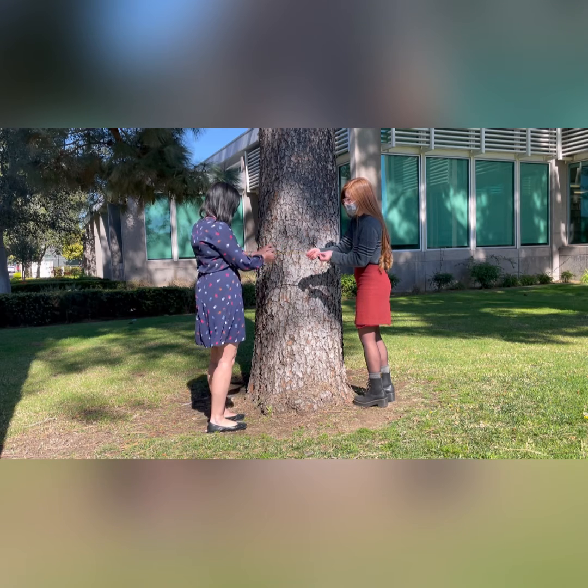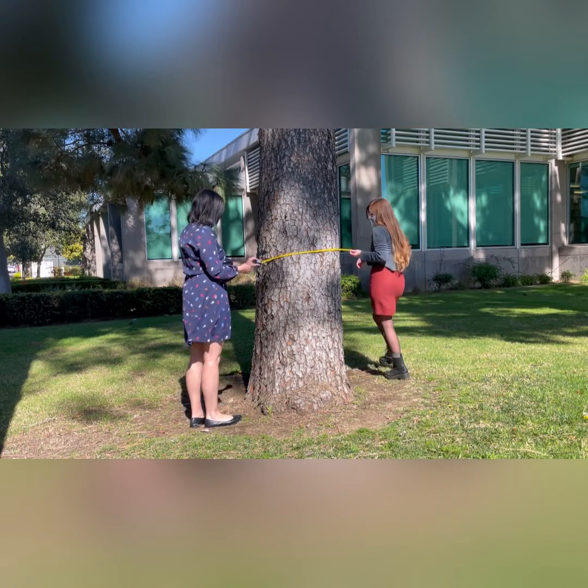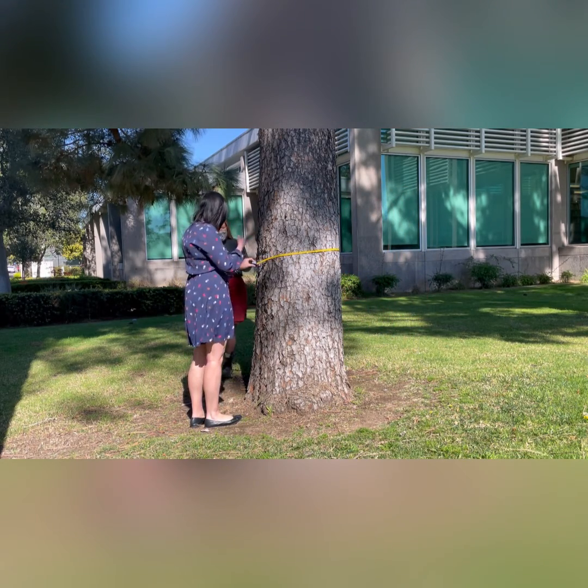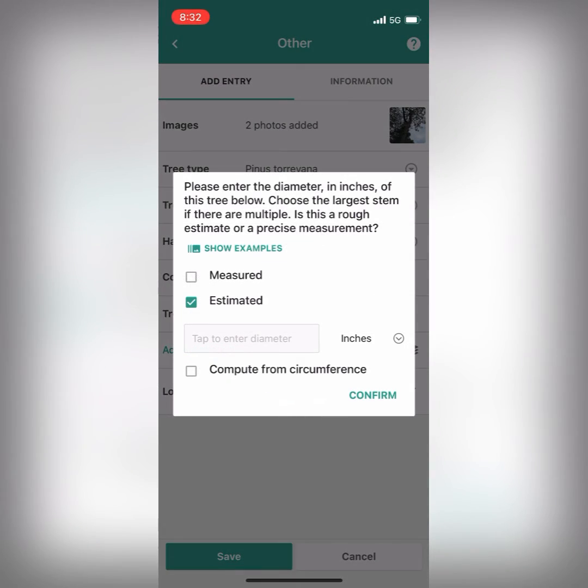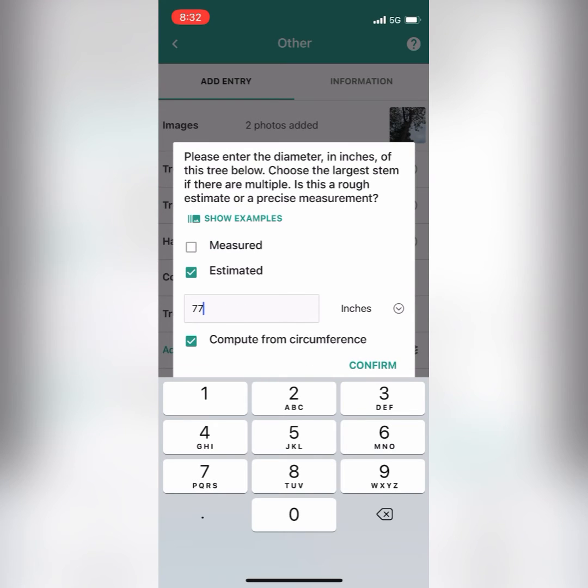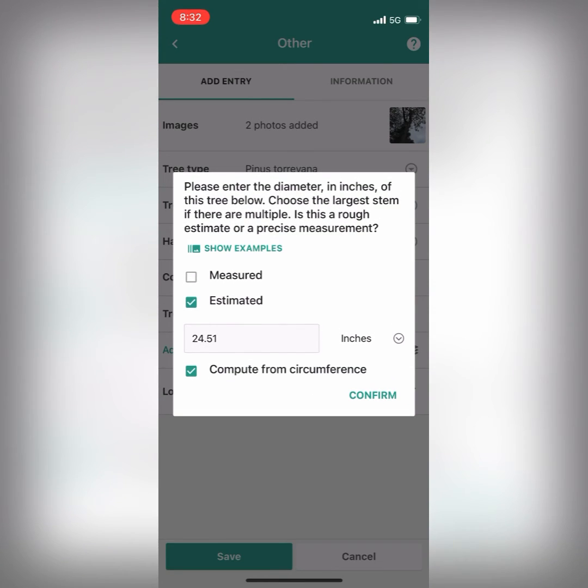If you're tagging a large tree, you might need some assistance. Don't worry, the app does not actually require you to compute the diameter yourself. You can plug in the circumference and the app will do the math for you. Make sure you've selected the right unit of measurement and that you measured, not estimated, your data.